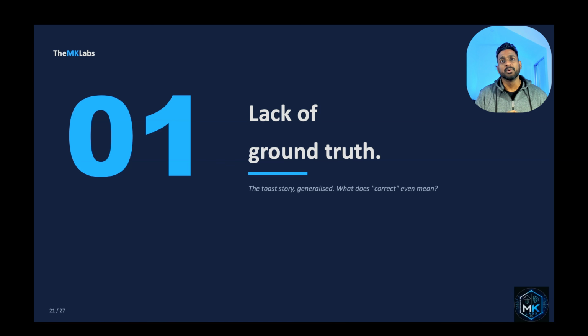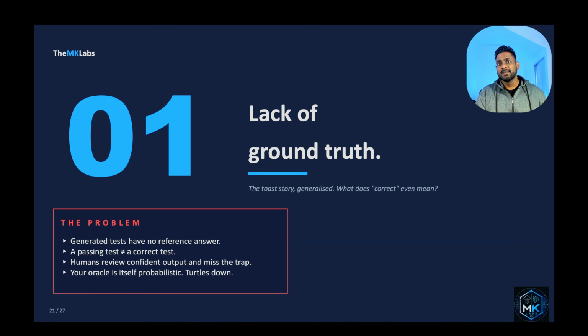A human reviewer is one option. But humans look at 20 tests a day and agree they look reasonable. We don't want vibe-based checks. That's the ground truth problem, right? In a probabilistic system, you usually don't have a clean oracle. The thing you're using to judge correctness is itself probabilistic.